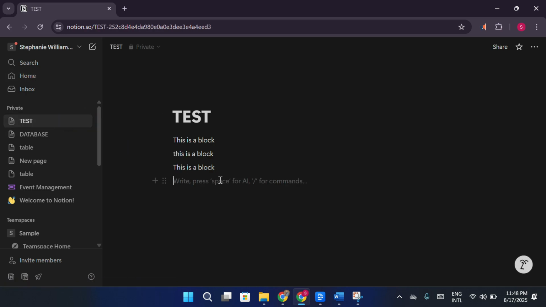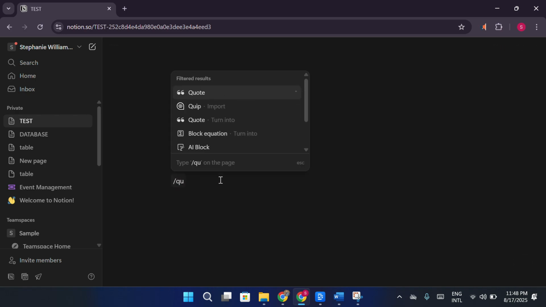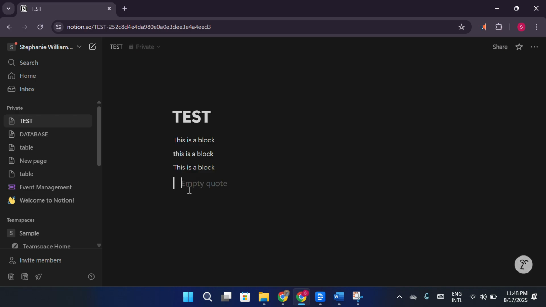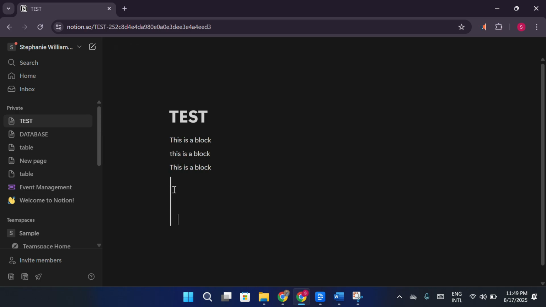Click on an empty text box to create a new block and type /quote. Select the quote block from the menu. You'll notice a quote section appear on your page. Now, here's the trick: press Shift plus Enter a few times inside the quote block to extend it vertically down the page. This gives you a tall placeholder.